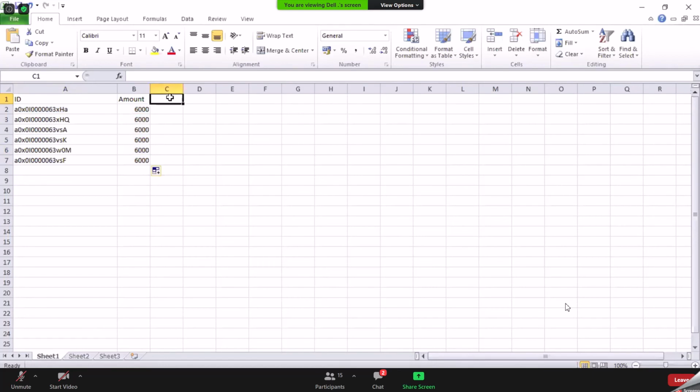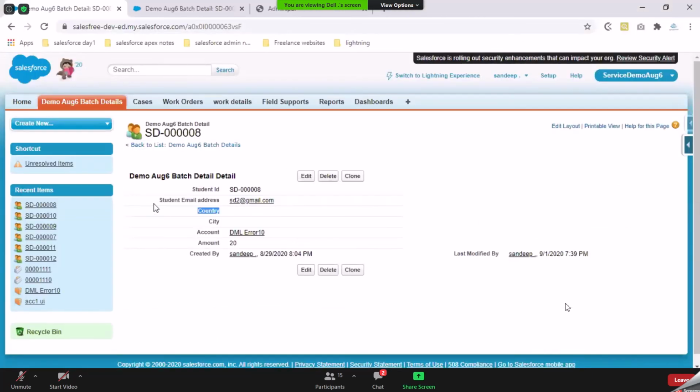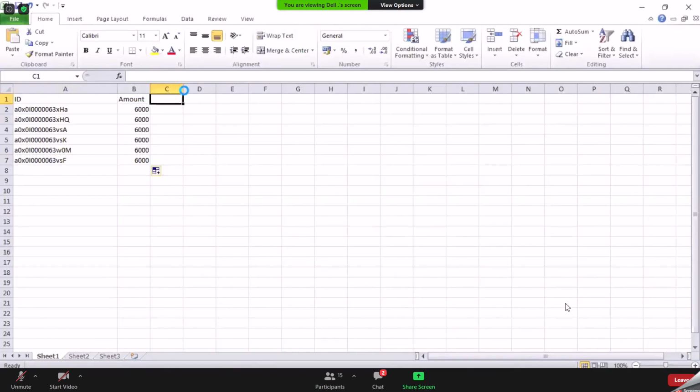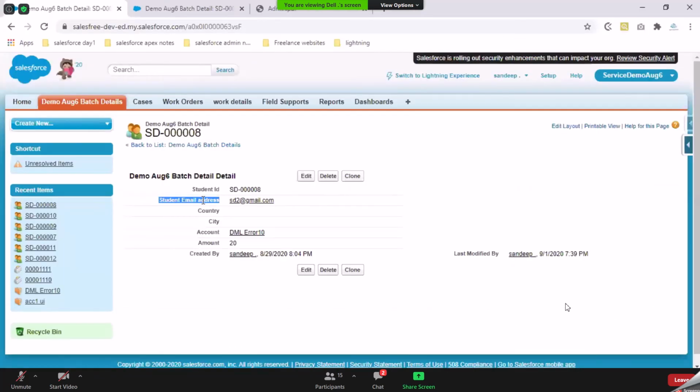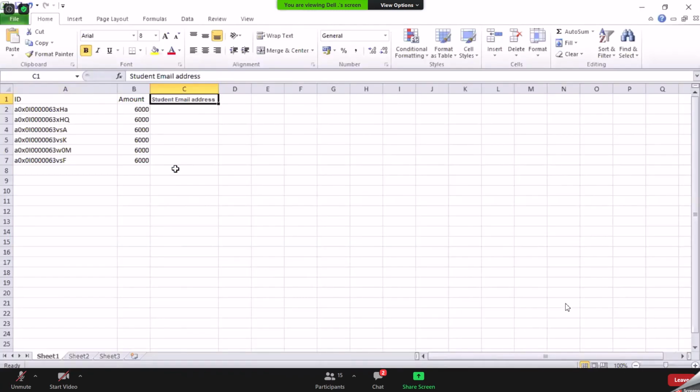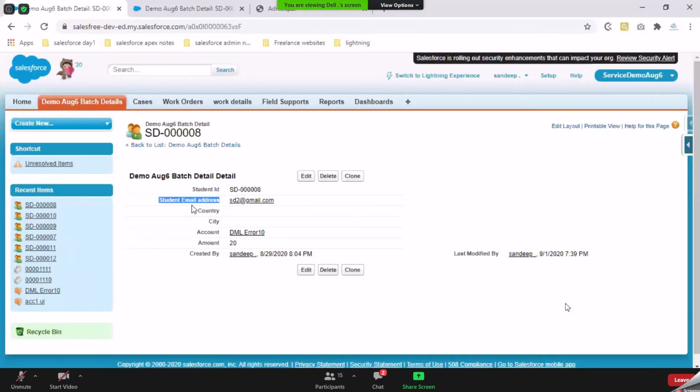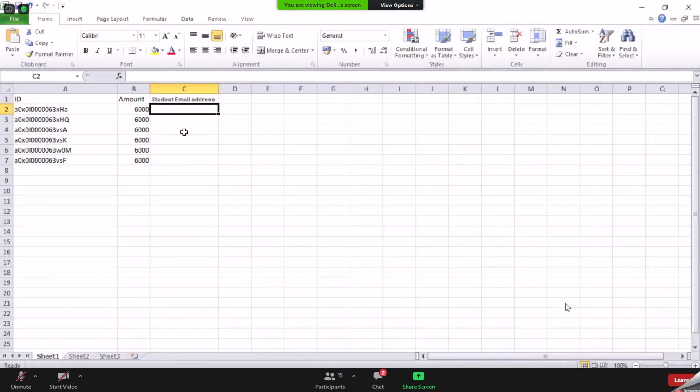In case you want to update multiple columns, let's say the student email address, that is also something you can do from here. You can also update multiple columns. When I say columns, it is nothing but the fields that we have. You can also update multiple fields from your Excel sheet. So you can start writing the field name and provide information in this column. I'll go ahead and update the email address like this.